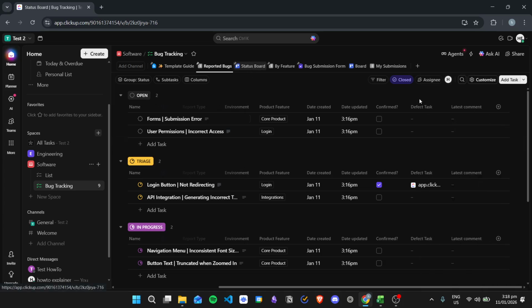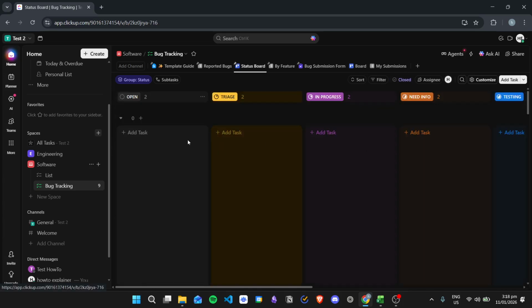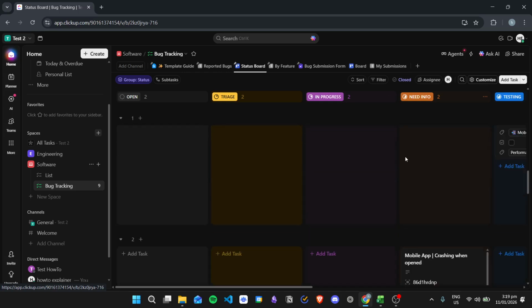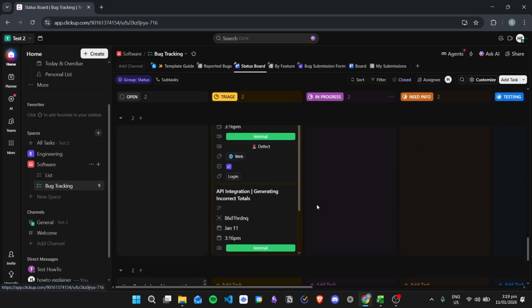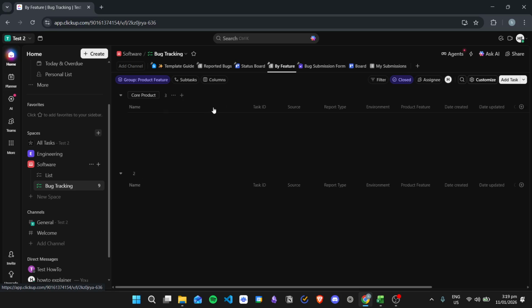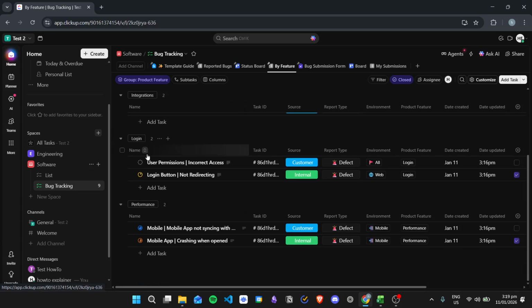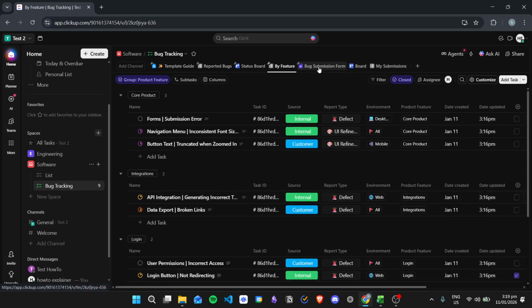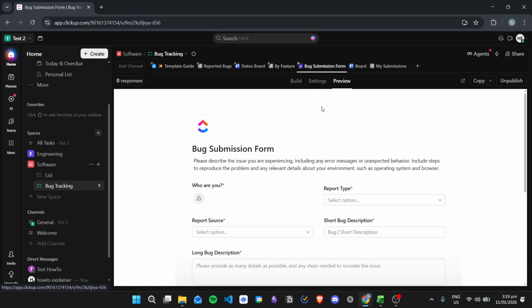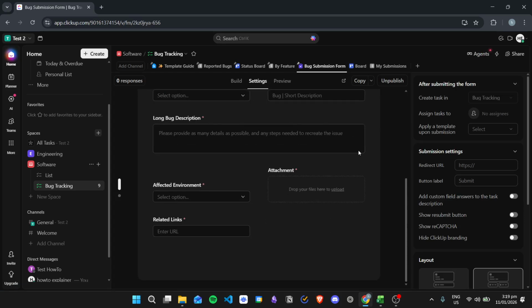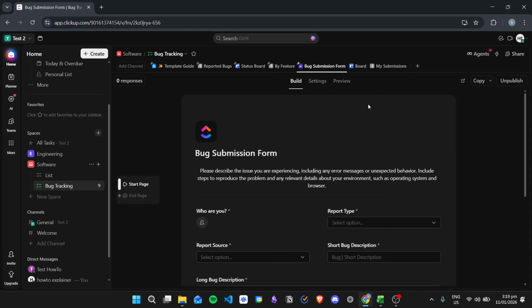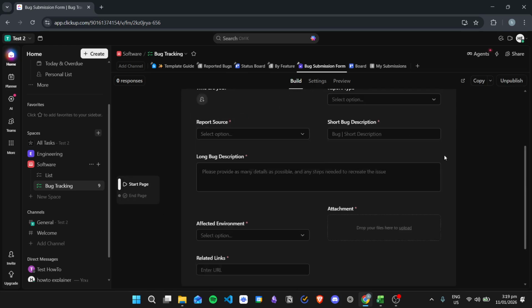You also have right here a status board so that you can see the tasks in a Kanban board. You have a by feature view, so all of the tasks right here are separated by their features. And then, as we have tackled earlier, you have the bug submission form. You can also edit the bug submission form according to your preference, for example, if you want to put the logo of the company and so on and so forth.